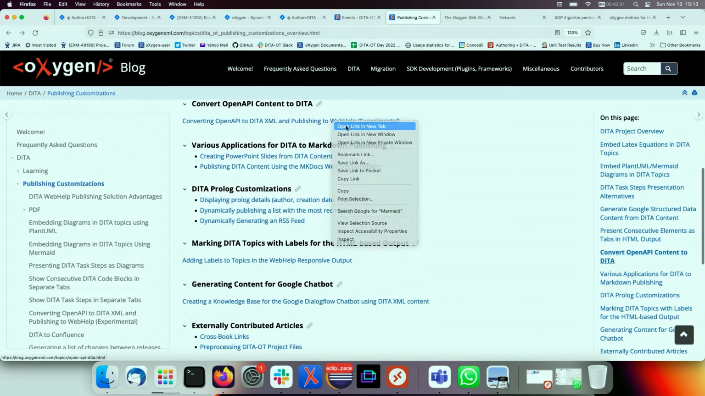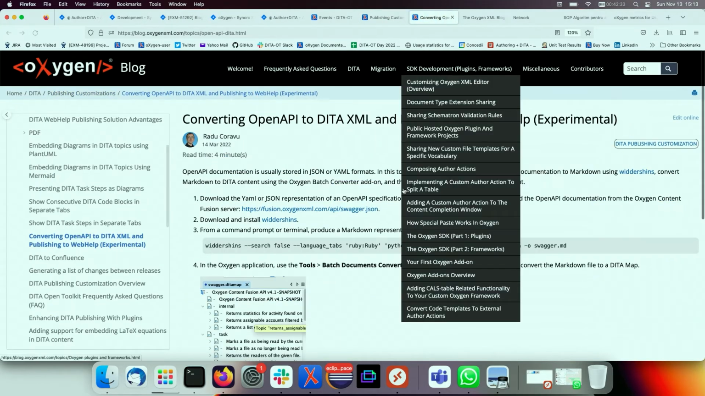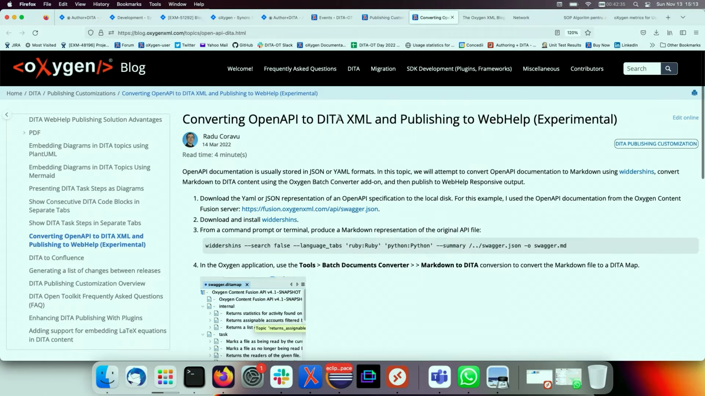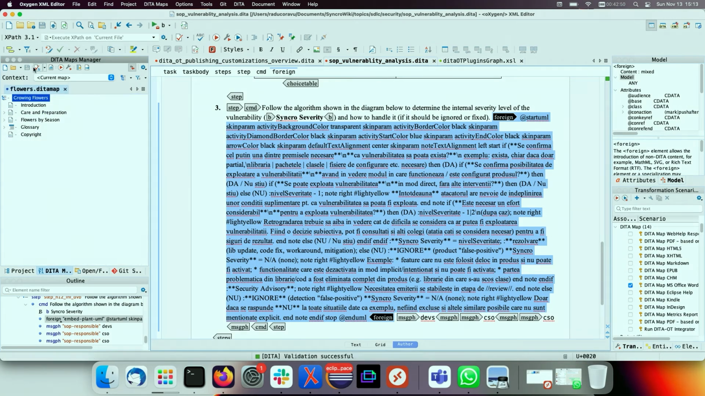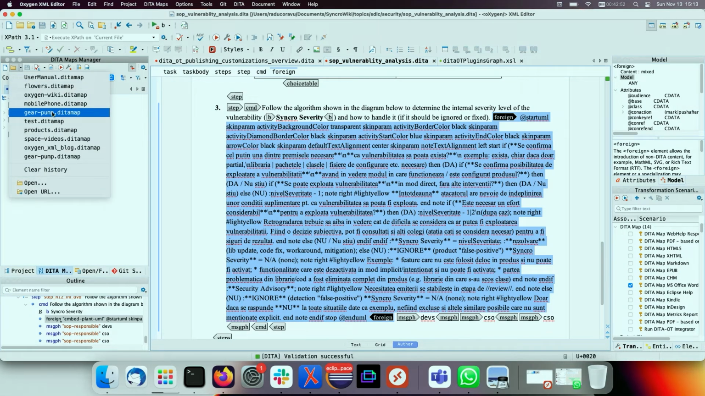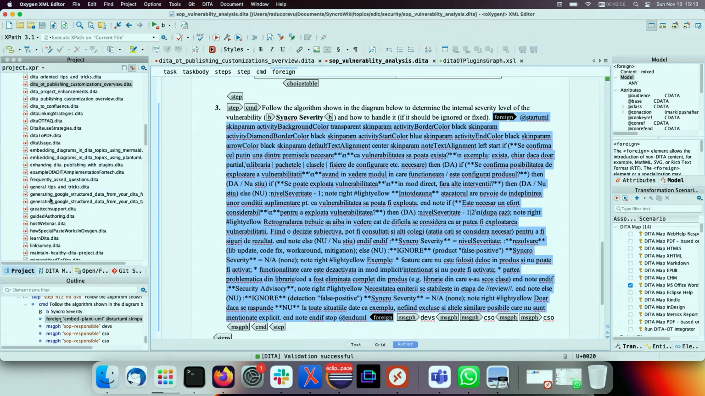And then I had this idea to experiment with converting OpenAPI to DITA-XML in order to publish the OpenAPI content as part of a larger DITA publication. So for whomever hasn't worked with the OpenAPI, I think I had a sample here.